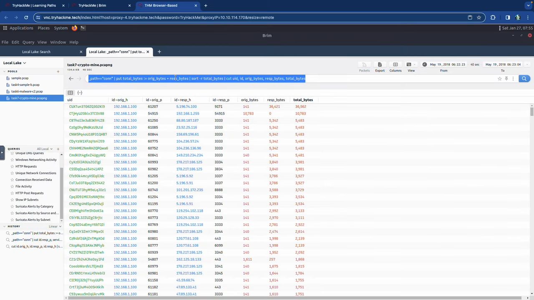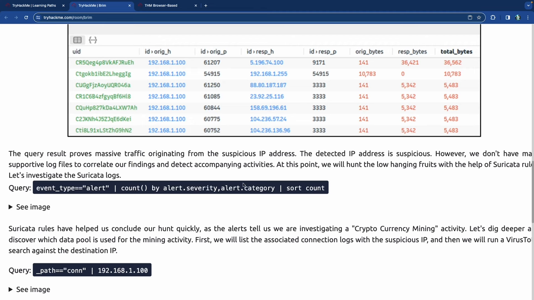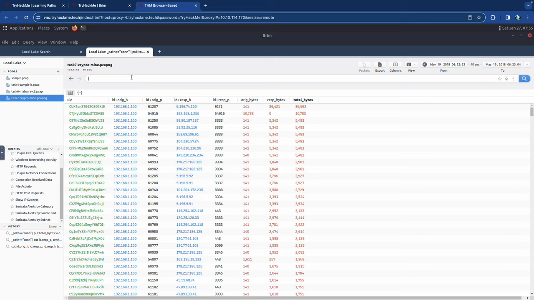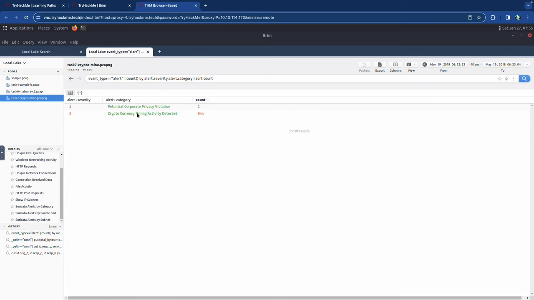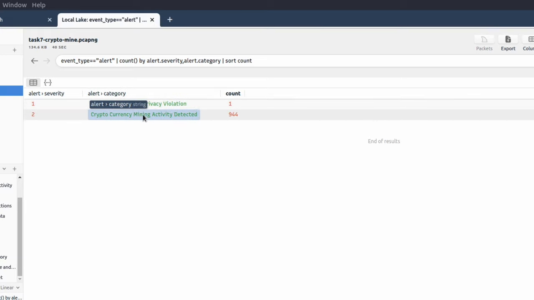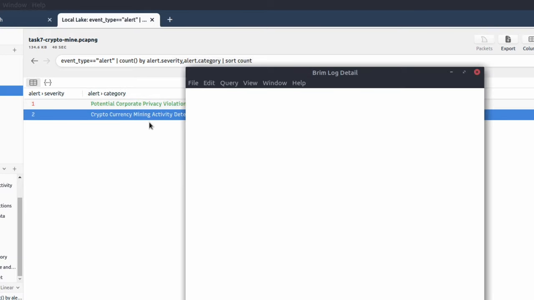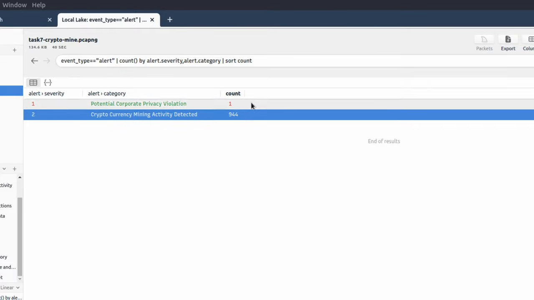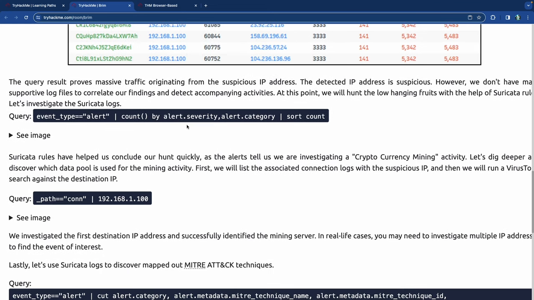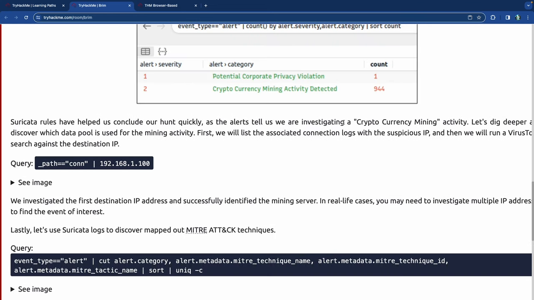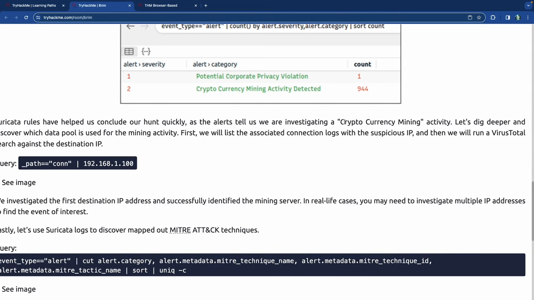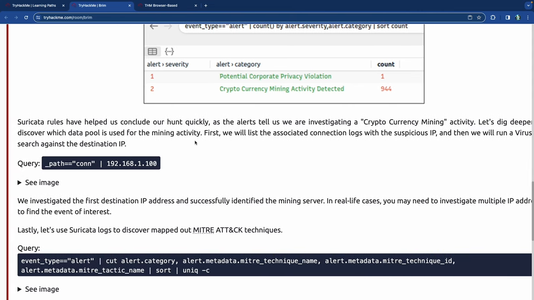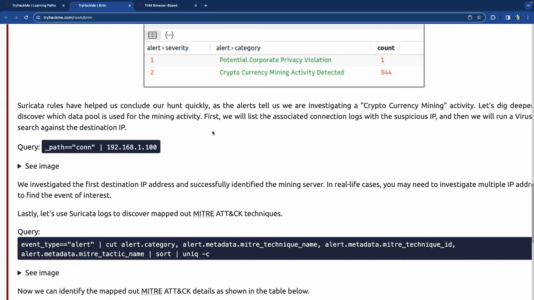So it's obviously more than sort count, it's this whole shebang. So event type is an alert, and alert severity and alert category is what we're looking for. So potential corporate privacy violation and cryptocurrency mining activity detected. 944 cryptocurrency mining activities detected. Okay, that's pretty in your face. So the alert tells us that we're investigating cryptocurrency mining, and if we dig deeper, we discover which data pool is used for the mining activity.